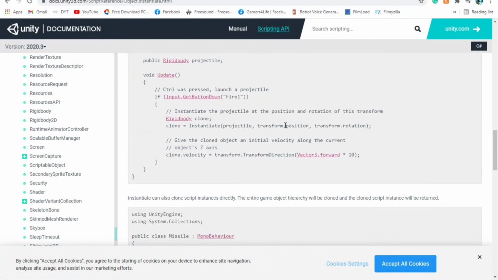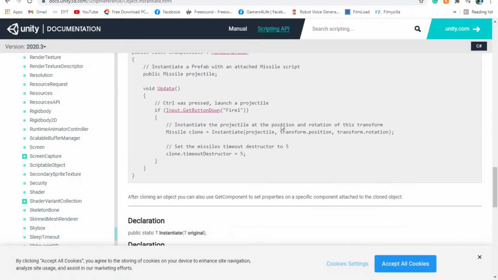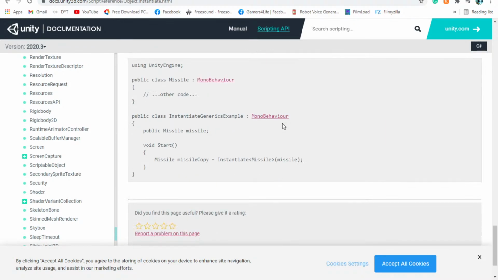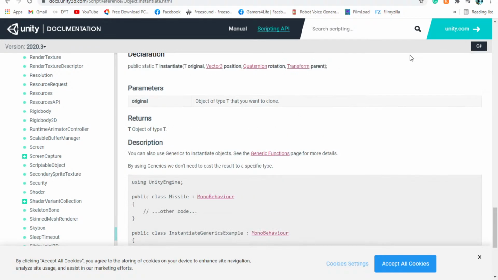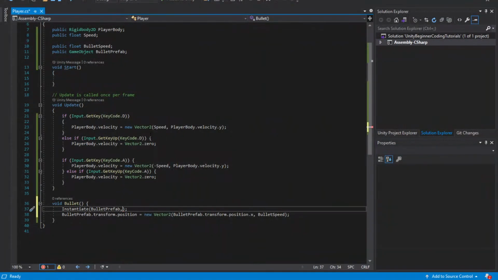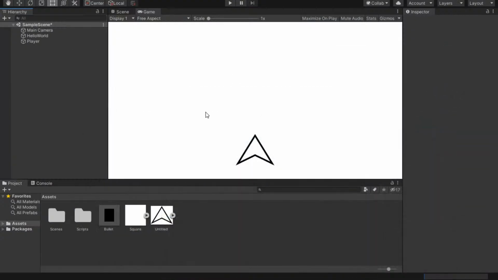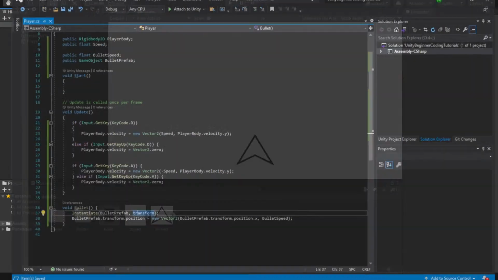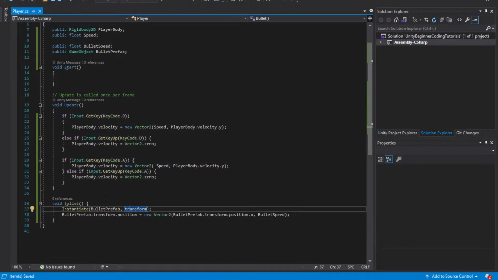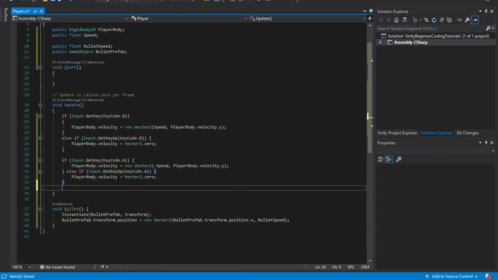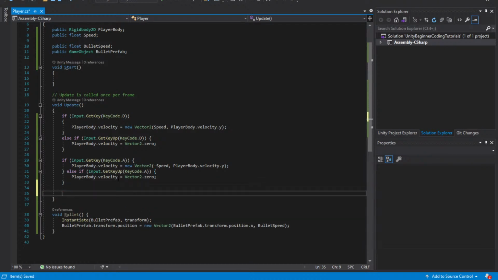Okay, I got it now. Or is it? Instantiate bullet prefab on transform.position. Yeah, just transform and it is going to work. Now this transform means the center of this player character, nothing else. Actually, I have not been working with Unity recently, so I am a little bit weak now.